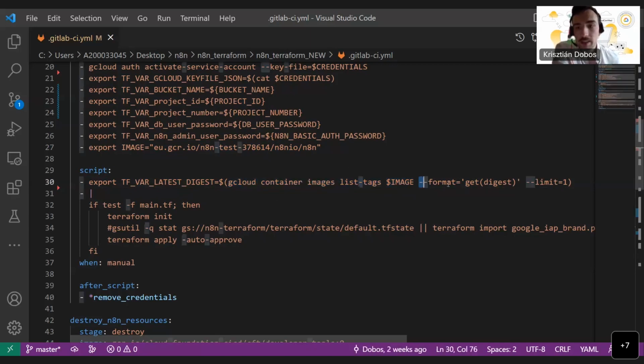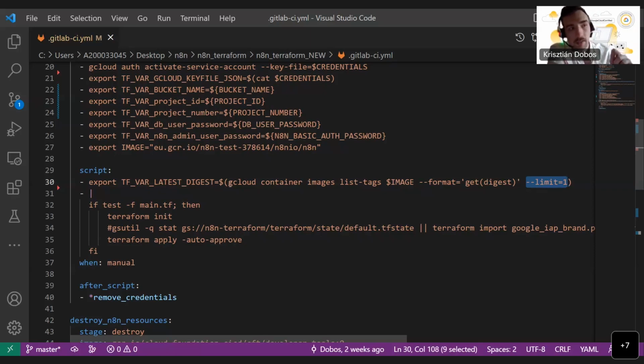We could request the format to list it according to its unique identifiers, and we can limit them to just one. Because Google automatically lists these images according to their creation time, the newest gets listed first. So if we limit it to just one, then it always lists just the first image, the one that was created or uploaded the latest. In this way, we always just digest the newest one.